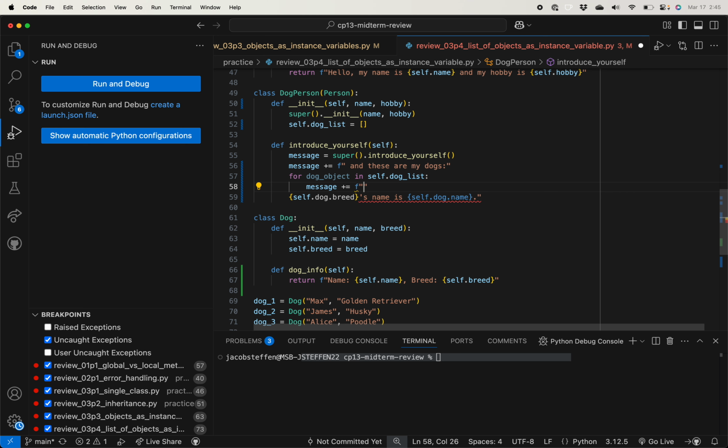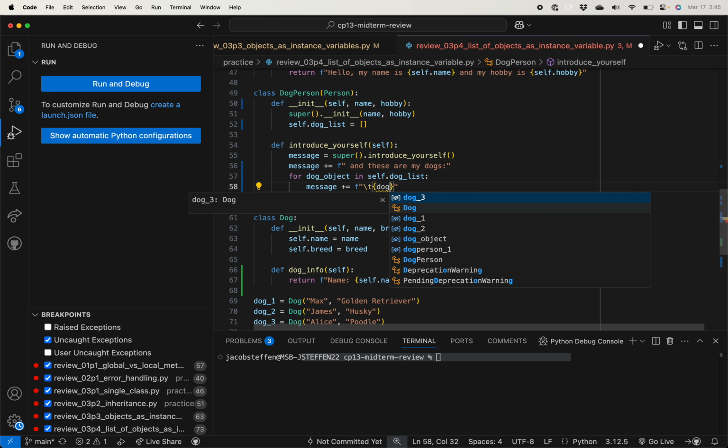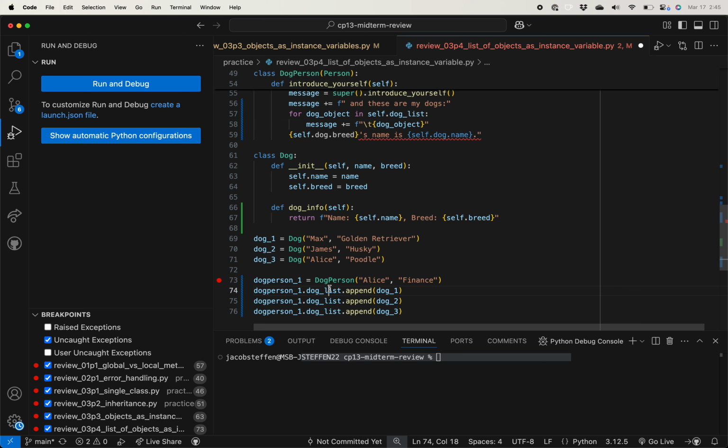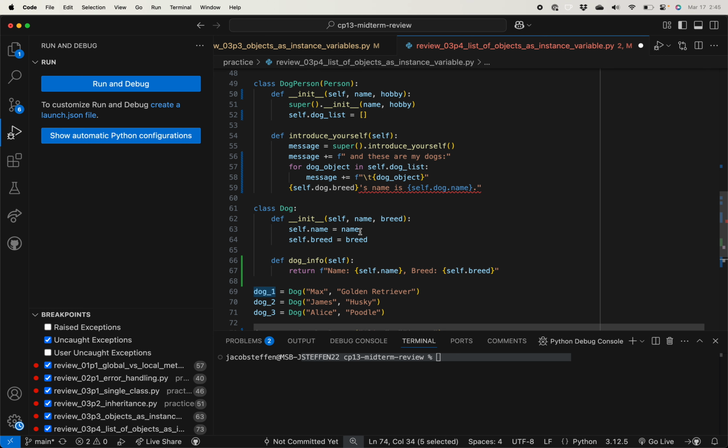Let's have it tab over, and then let's reference our dog object, which, for example, we are appending dogs into our dog list. So the first one is going to be dog 1, Max the Golden Retriever. So Max the Golden Retriever is what we're going to reference first in this dog object. Dog objects have a dog info method, okay? So we can just do dot and get access to any method that they run. That's going to return their name and breed.